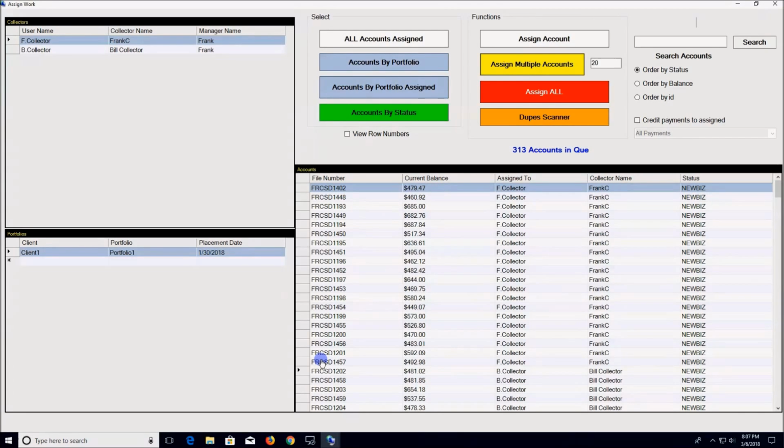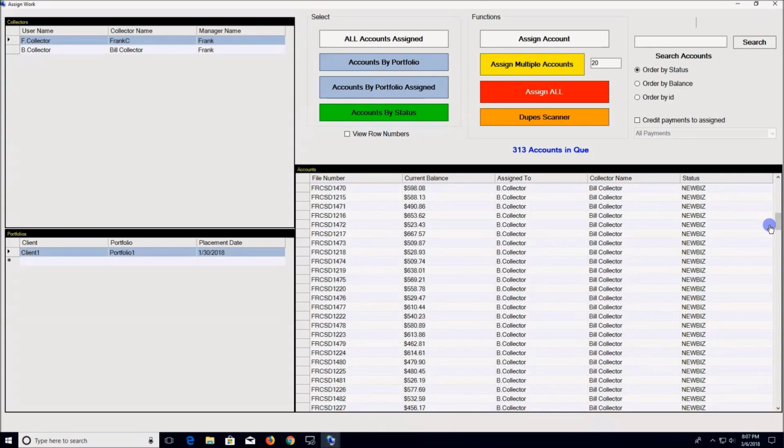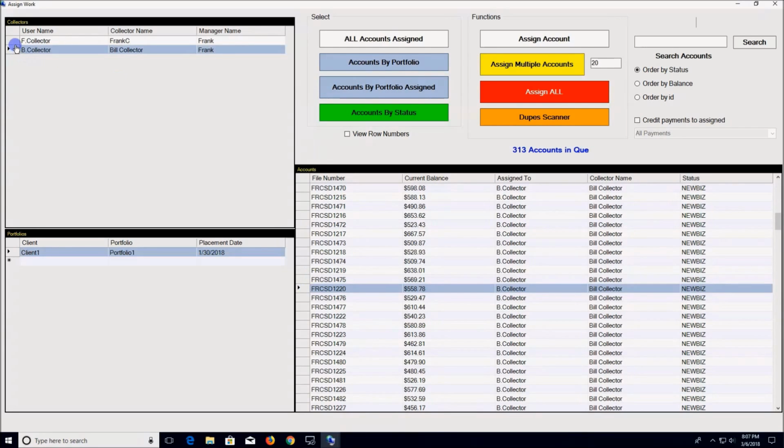So let's say that we had a particular account that we wanted to move over to somebody, just one account, and we want to credit them that particular account. And we found out it was this account here, and we want to credit it to F collector. What we can do is select F collector, hit credit payments to assigned, and just click the assign account button. What's going to happen is that F collector is now going to get credit for that account for any payments that come in or any payments that are on the account, and it gets moved over to his queue for when he logs in. He'll be able to see that account.